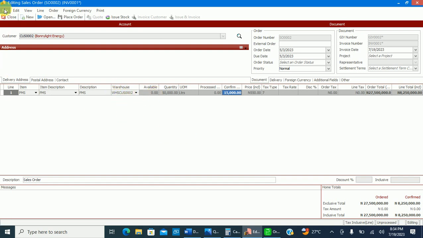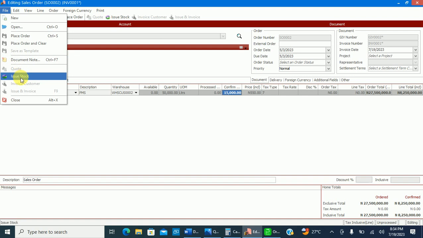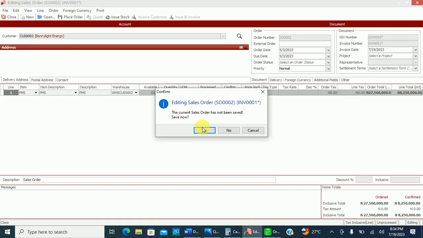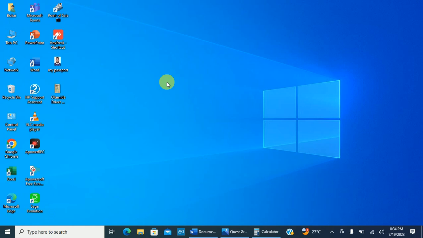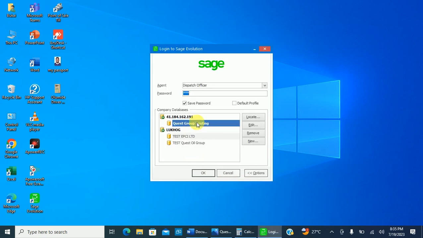So we will close this. I just wanted to show you that. So we'll close that now. No, we don't need to save it. So I'll go out of this again. Now I'll go with the auditor. Now I'll log in as an auditor.